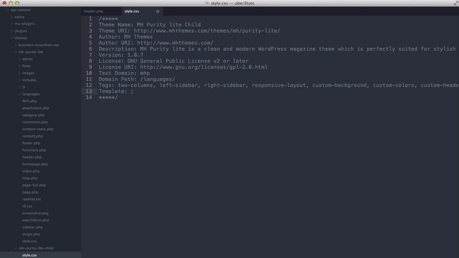And we just need to give it the directory name of the parent theme, and in this case that is MHPurity Lite. Now, in most cases, we'll also need to import the parent theme style sheet. There's actually better ways to do that by enqueuing it, but the WordPress Codex recommends using @import, so we'll do that. But let's just see what we've got so far.